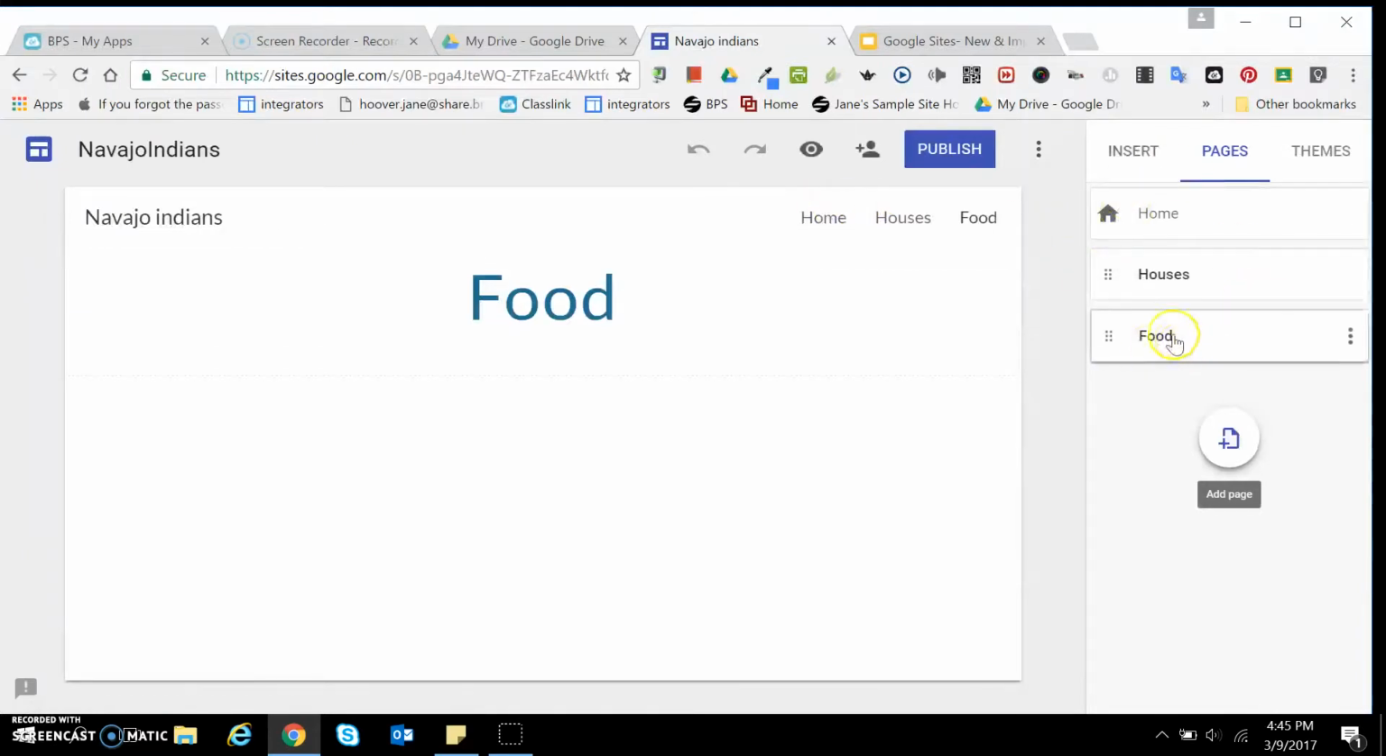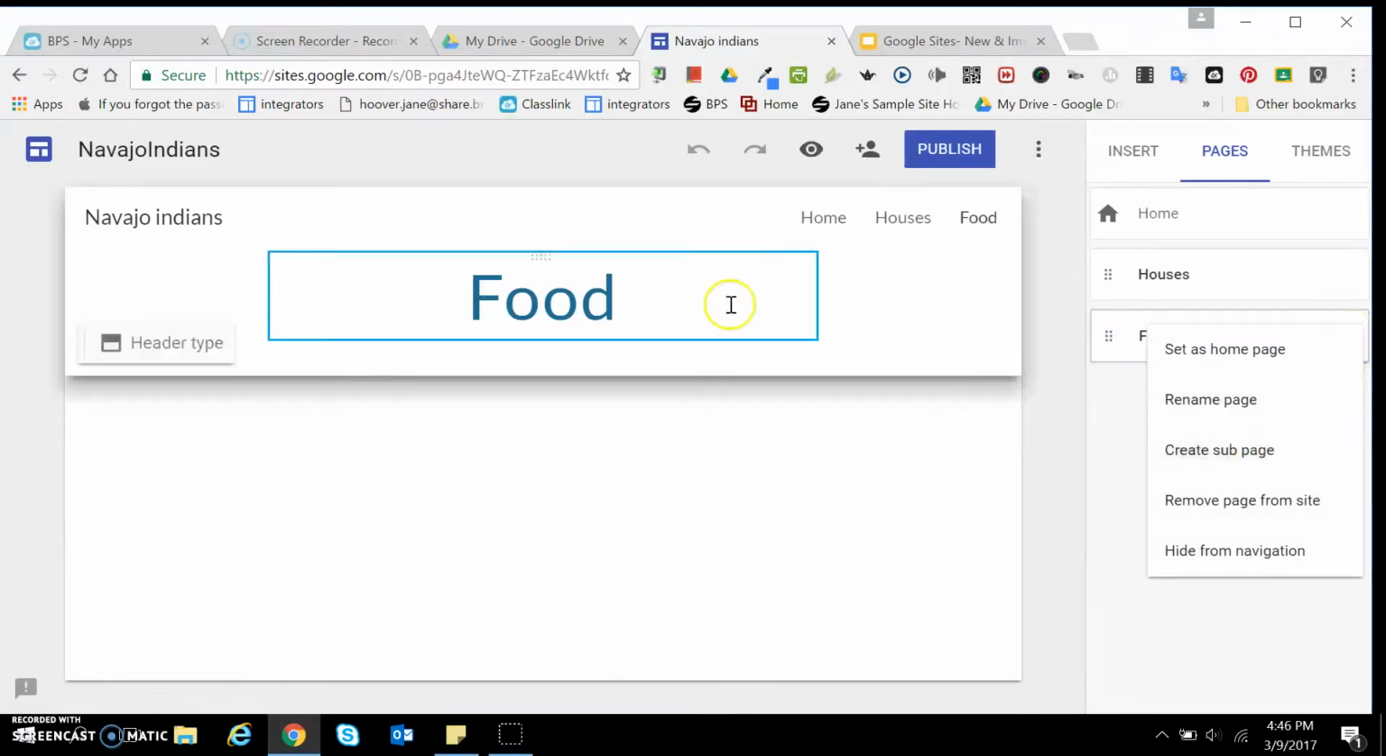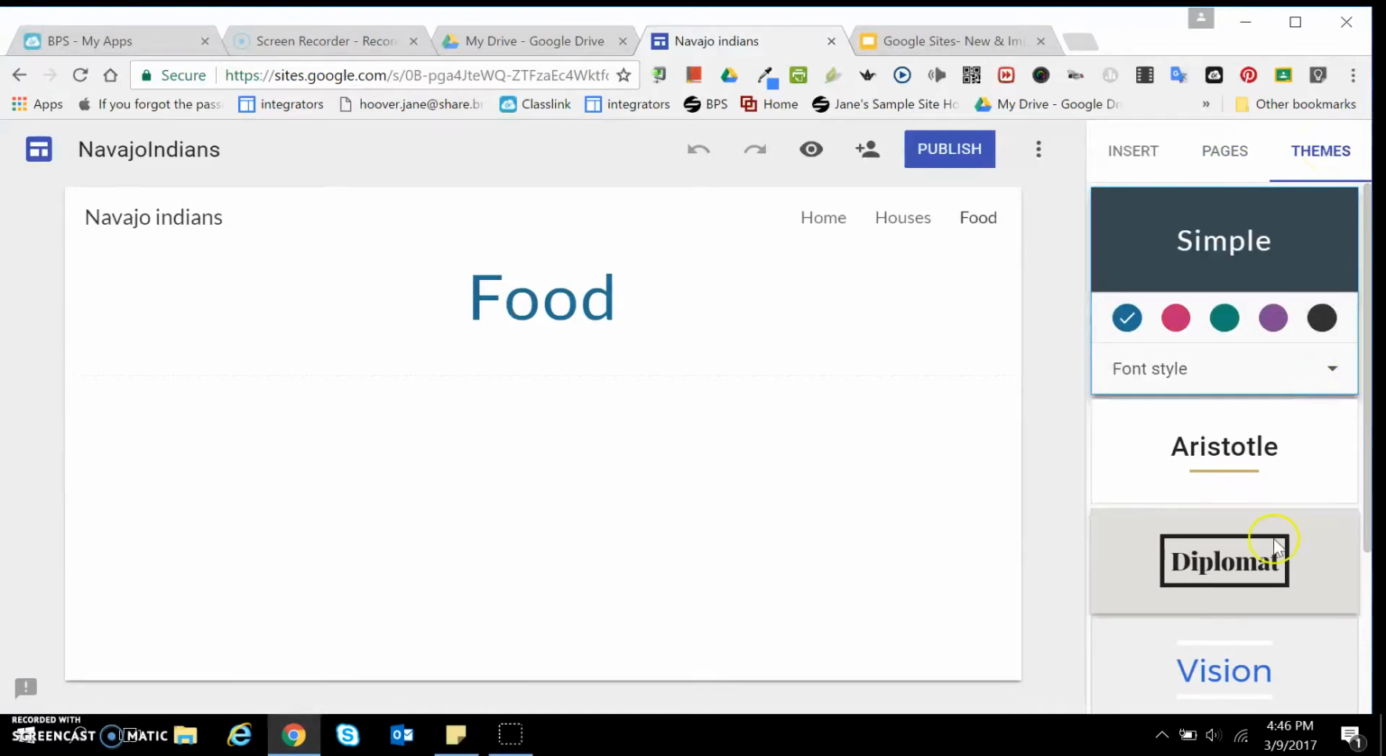I can rearrange my pages here by simply dragging them around. I can also insert subpages. So if I wanted to insert some subpages under food, by clicking the 3 little dots, I can create a subpage. And then that would be underneath food. At this point, you can only insert 1 subpage, can't go any deeper than that, but that's not too bad at this point. You can also click on themes and select some different themes.